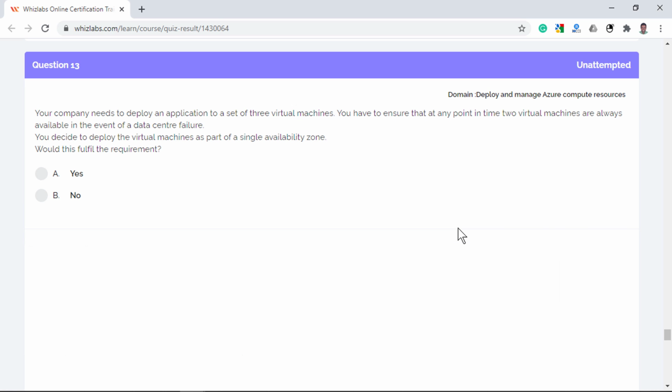Your company needs to deploy an application to a set of 3 virtual machines. You have to ensure that at any point in time, 2 virtual machines are always available in the event of a data center failure. You decide to deploy the virtual machines as part of a single availability zone. Would this fulfill the requirement?